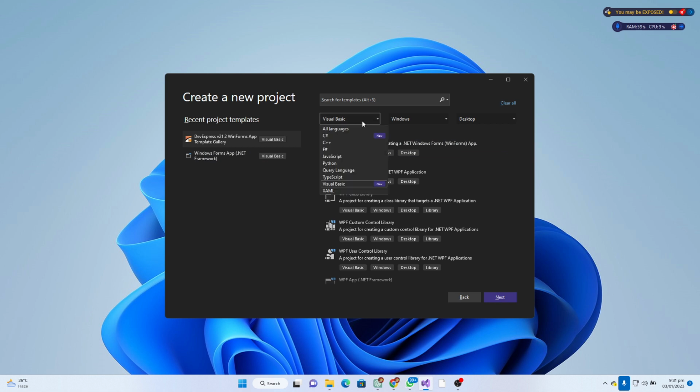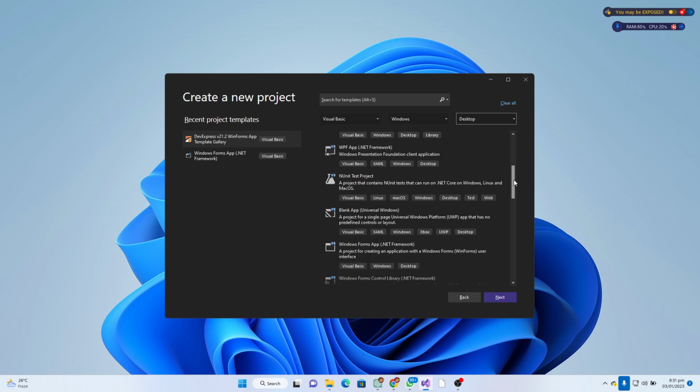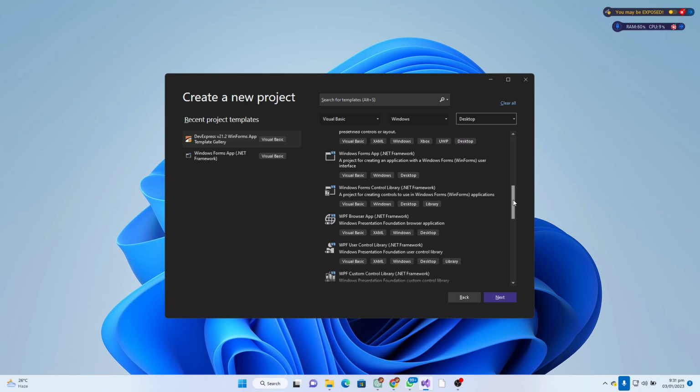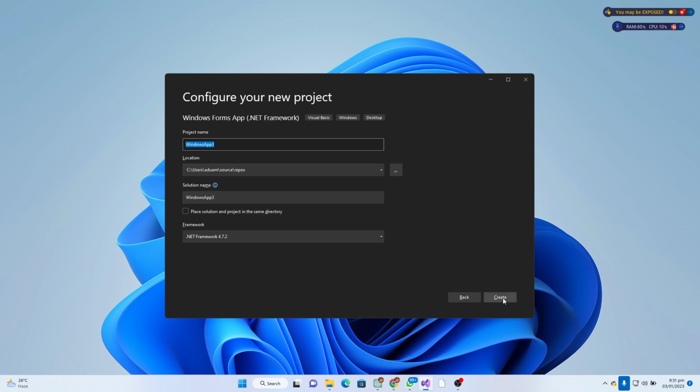So what you have to do is click on this, select Visual Basic, click on this, select Windows, click on this, select Desktop. That is what we're going to focus on in this project. You can see a lot of options here. Please take your time, go through and search for Windows Form App (.NET Framework). So this is Windows Form App (.NET Framework). Click on it, click on next.